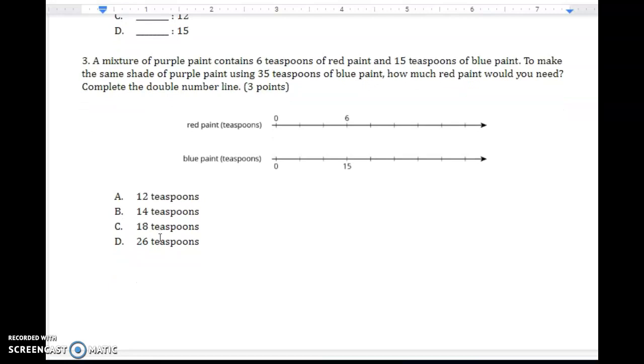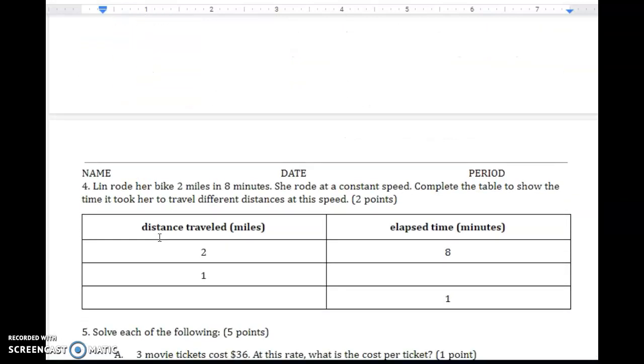Question 3. A mixture of purple paint contains 6 teaspoons of red paint and 15 teaspoons of blue paint. To make the same shade of purple paint using 35 teaspoons of blue paint, how much red paint would you need? Complete the double number line. A. 12 teaspoons. B. 14 teaspoons. C. 18 teaspoons. Or D. 26 teaspoons.